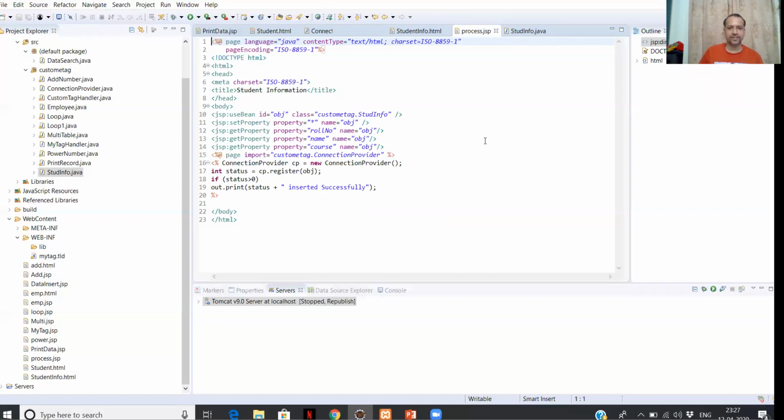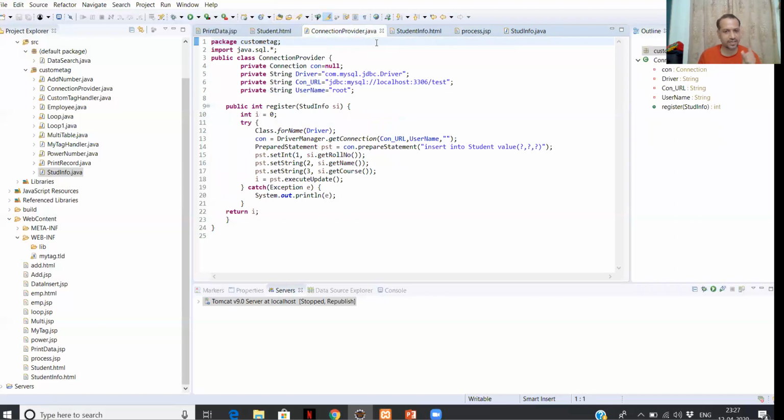Now I have imported one file, connection provider. This is one of the classes that is going to establish the connection with the database, and fetch the data, or perform the SQL query. Whatever SQL query you are going to process, it is going to be done. Now that class I have imported, and then I have created the object of that particular class. ConnectionProvider cp equals new ConnectionProvider. Now int status equals cp.register. What is cp.register? The cp is one of the objects of the connection provider.